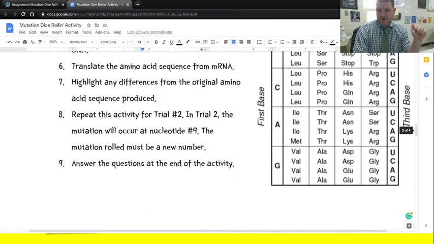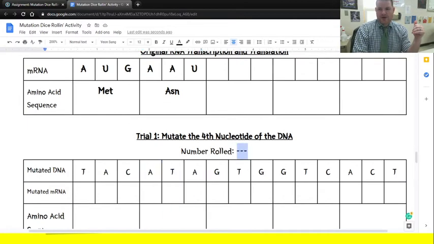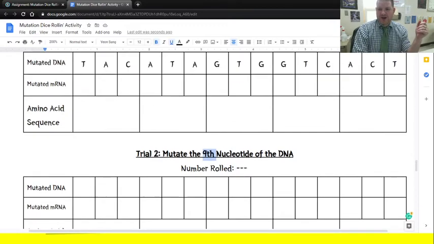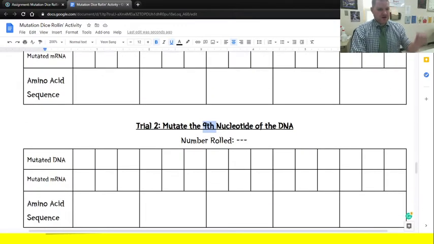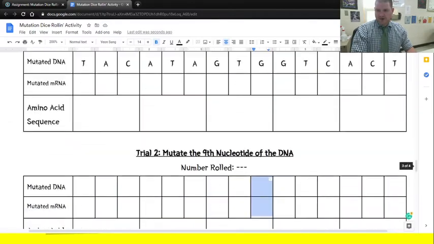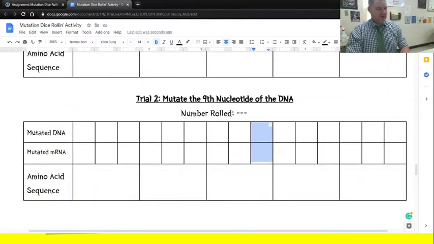You'll do trial 1, see what you got. Where it says number rolled, make sure you put down what number you ended up rolling for the first trial. For the second trial, you're going to mutate the 9th nucleotide. So you're going to roll your dice again. Whatever it got, it's going to be the 9th one, which is going to be this box right here. You're going to mutate it, whatever it says to do there. So if you roll it out, one easy way is to copy and paste the DNA and just change that one a little bit.